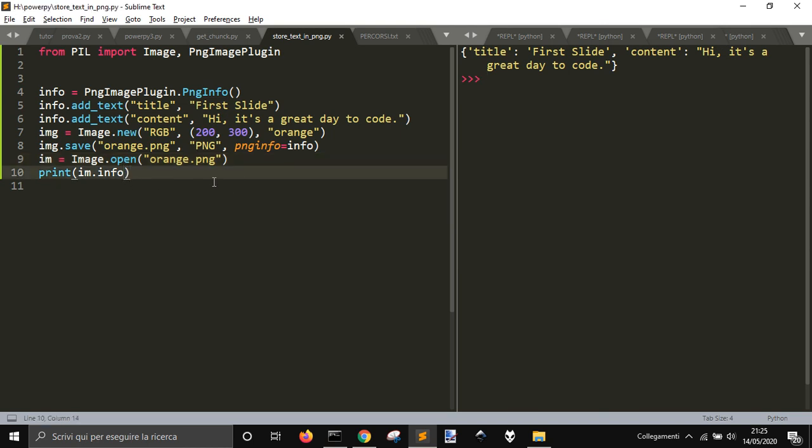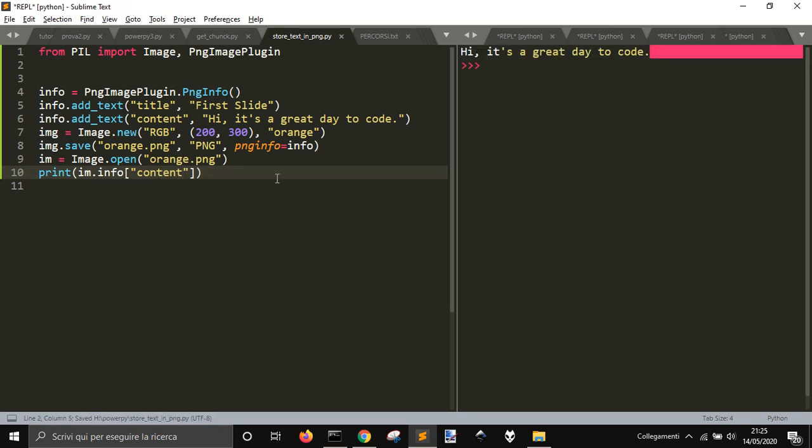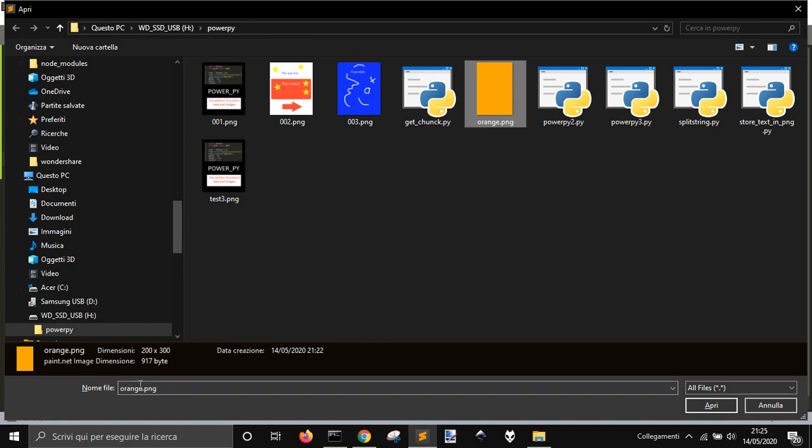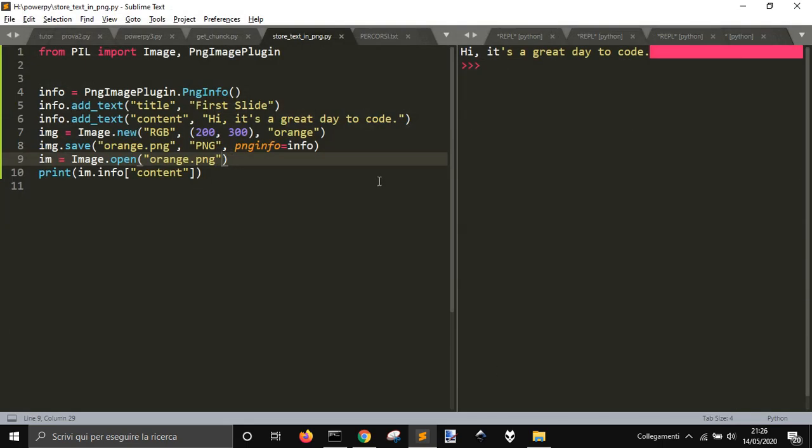And so I can also do like just show the title or just show the content. So that's how you can add some text to an image and recover it. And you see now it's a little bigger than before because I've added some text.